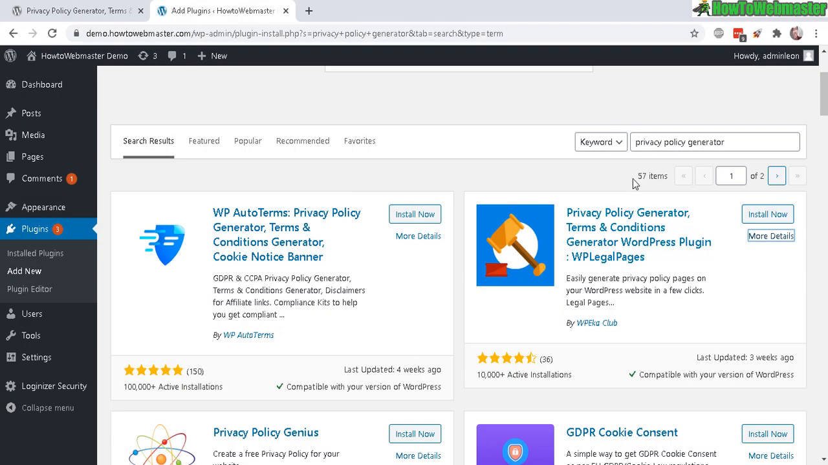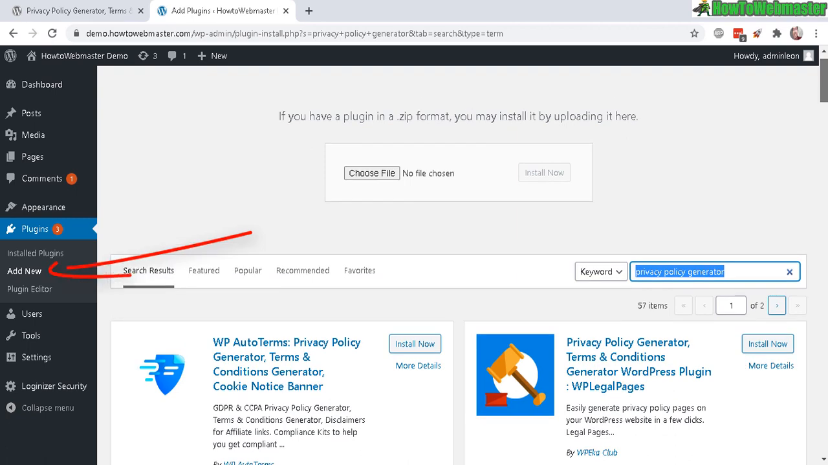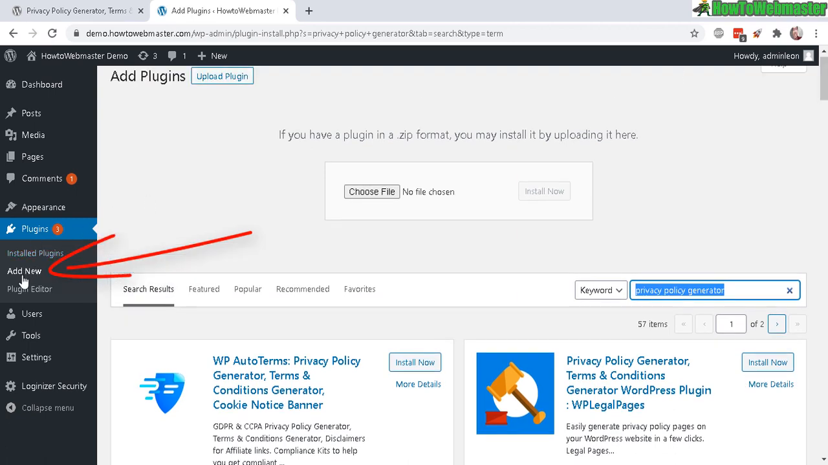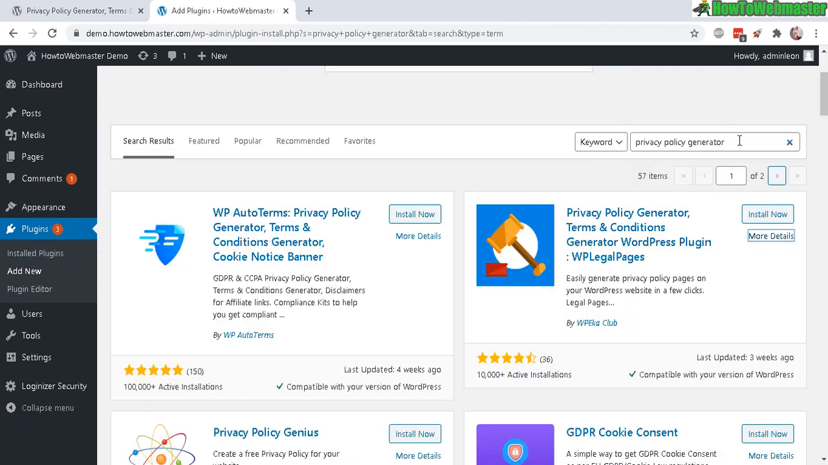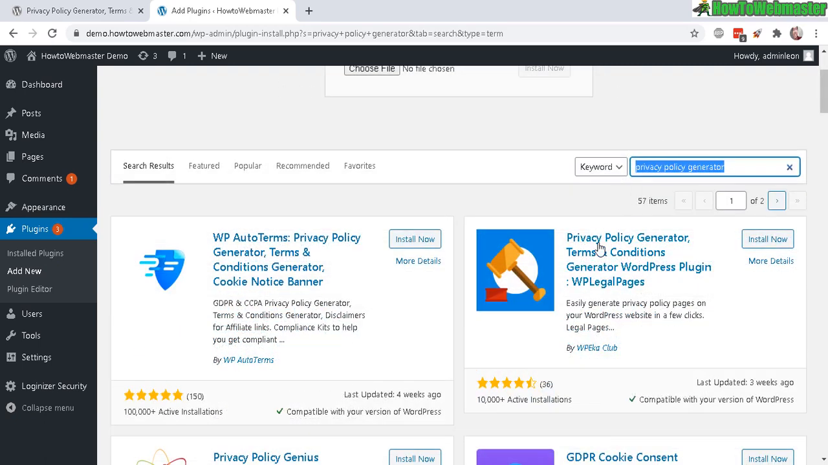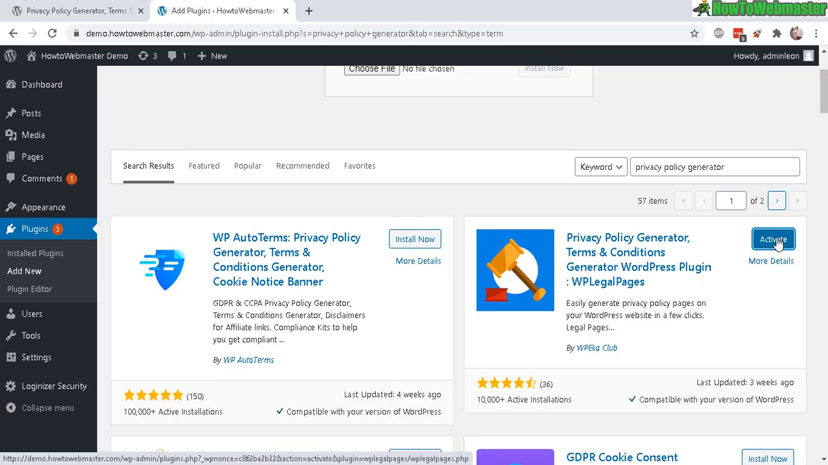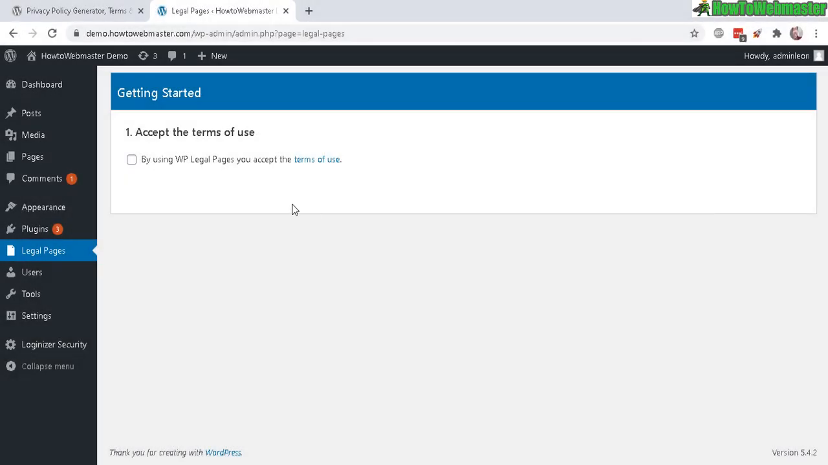Here I am inside of my WordPress in your plugins menu here. Click on Add New and just search for Privacy Policy Generator. Find the Privacy Policy Generator by WPICA Club. Install now. And then activate. And once activated, let's click here to accept terms of use.